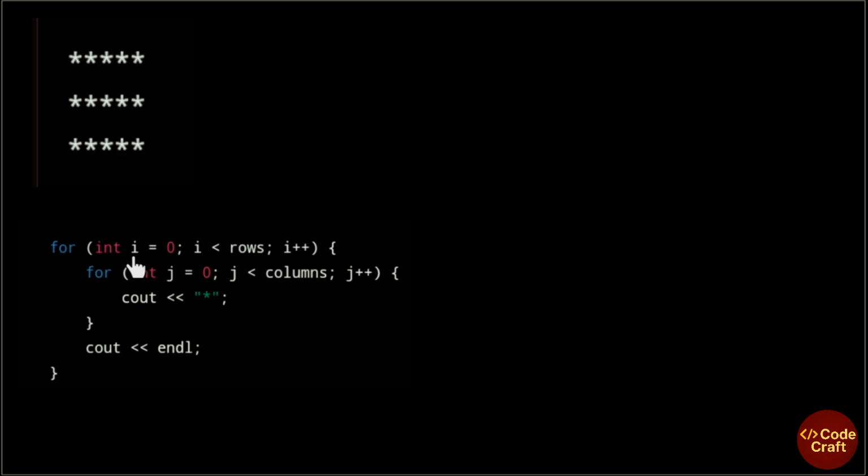For int i is equal to 0, i less than rows, and i plus plus. This loop controls the number of rows, and this inner loop controls the number of columns and prints the star. Here i plus plus is an increment operator, and j plus plus is also an increment operator.